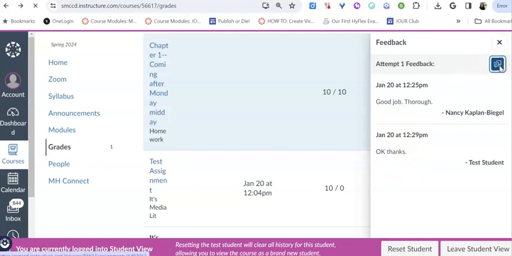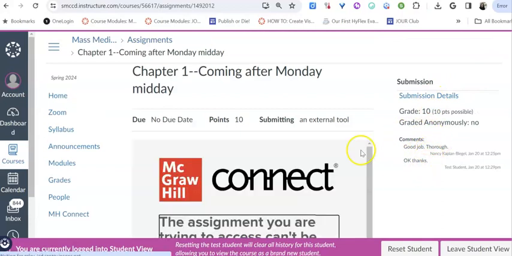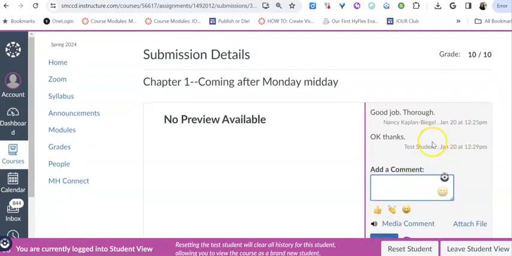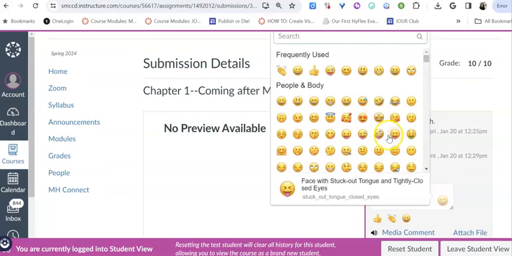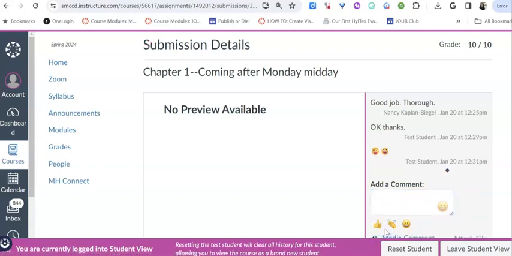That's the conversation. So how do you do that? You click over here, and right here you just see the comments, but you can't make a comment. So you need to click on submission details, and then you can go ahead and say anything. So the student already gave a written comment, but you can go ahead and do an emoji. Don't do that one for me, do that one instead. Or you can attach a media comment, etc. Or you can attach a file. So we're going to go ahead and leave that comment there.